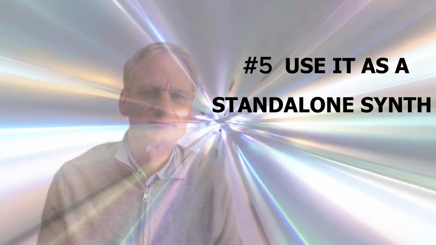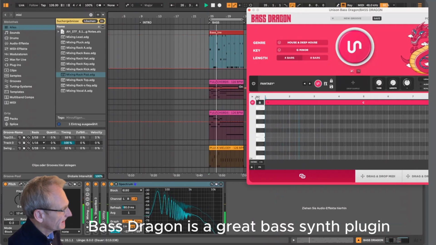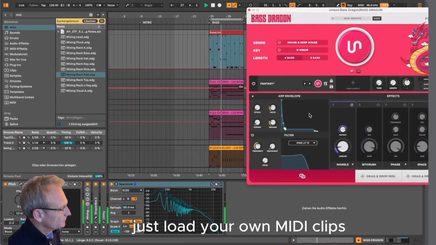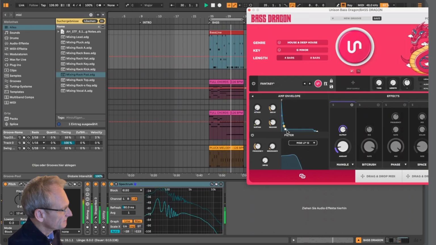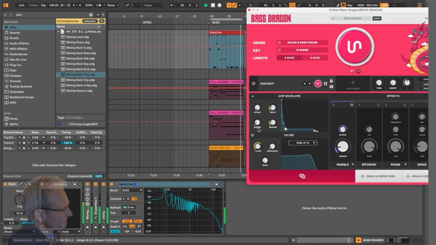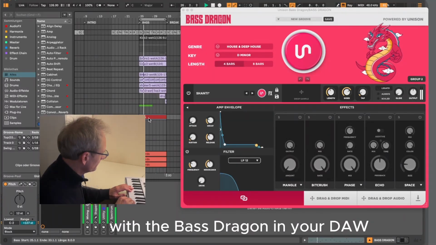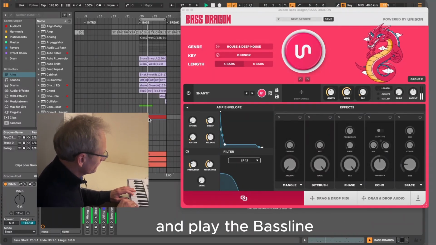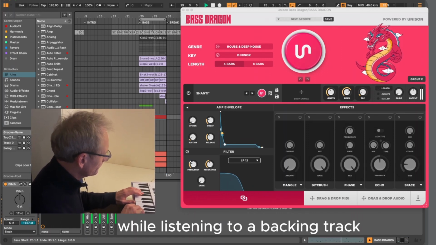Reason number 5. Use it as a standalone synth. And even without a generator, bass tracking is a great bass synth plugin. Just load your own MIDI clips and design your bass sound from scratch. You can also connect your MIDI keyboard with the bass tracking in your DAW and play the bass line by listening to a backing track.